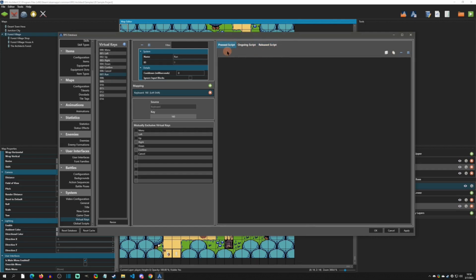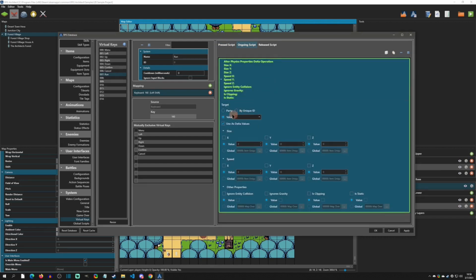And so what we can do is change our speed depending on if we're pressing the button down or not. So we're going to go to this ongoing script, right click, and apply some physics, or alter physics property. We're going to alter it from the party member. So I'm going to say 0. And then we want to alter the X and the Z speed.